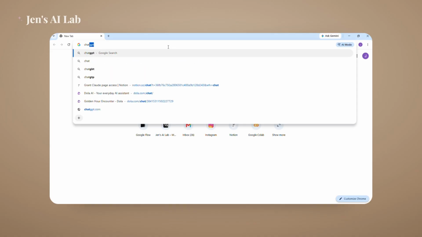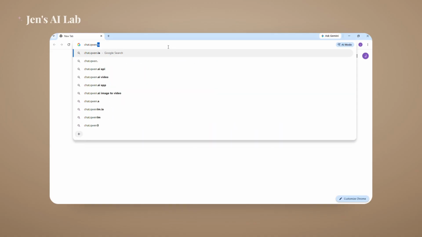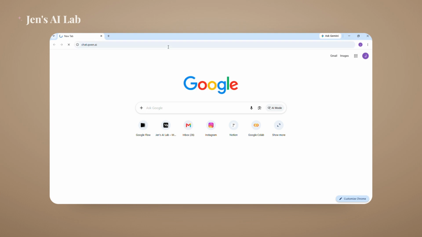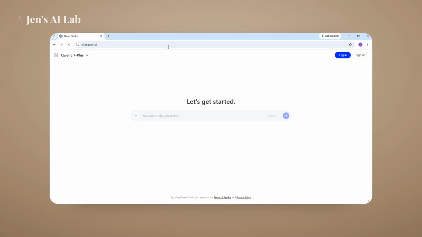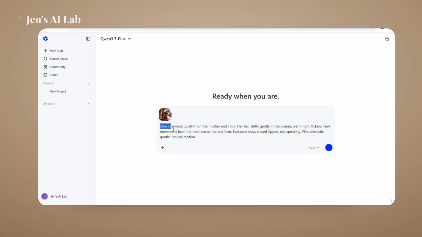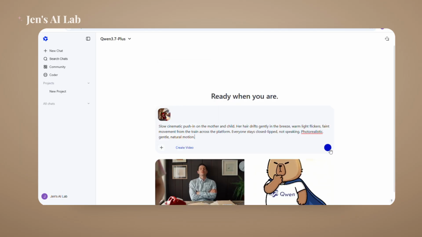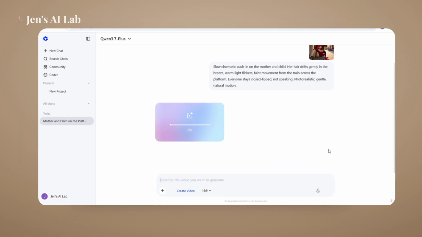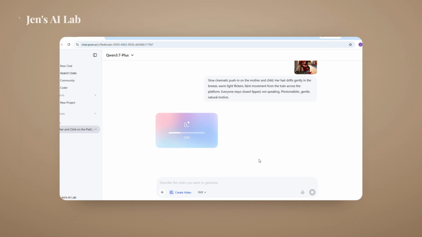Go to chat.qwen.ai and make sure it's the exact one, because there are copycat sites that quietly add the watermark back in. Now watch this. I'm using the same image I will use for all 3 tools. I describe the motion I want, and I hit generate. Give it a second, and look at that.